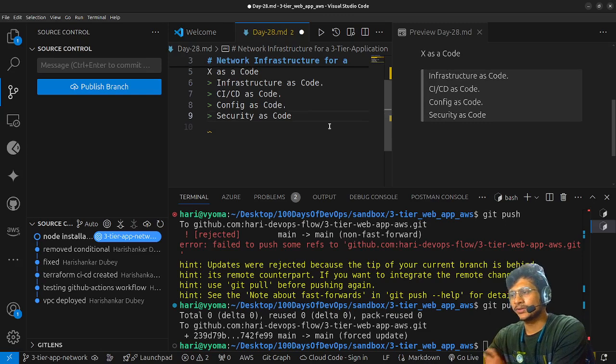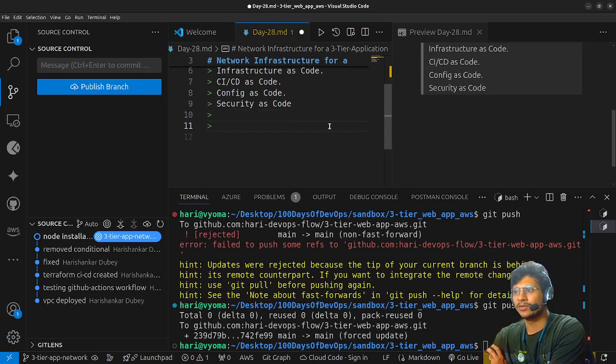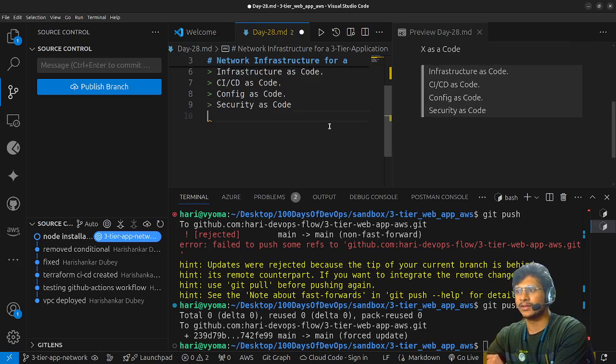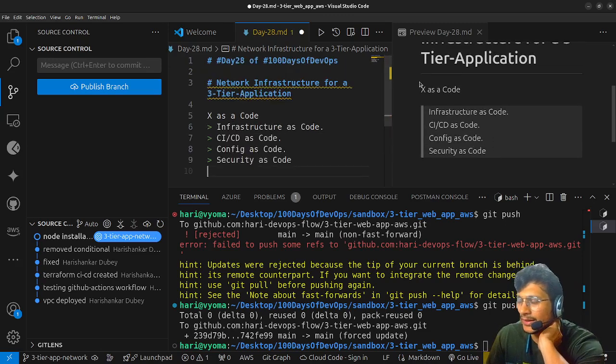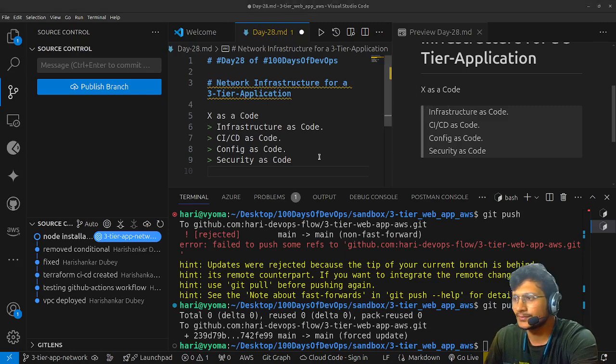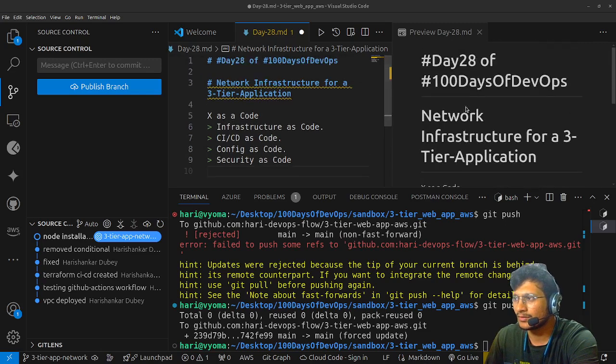So X as code is one of the concepts, and Git would be your best friend when you have something like this. So you should use Git as much as possible, for every code and everything. So that is the task that you can create over here. You should be familiar with it.